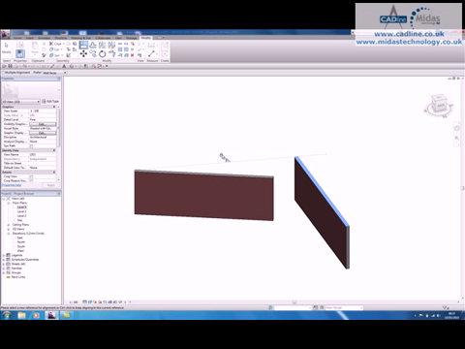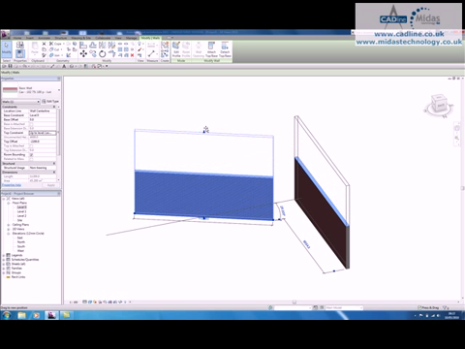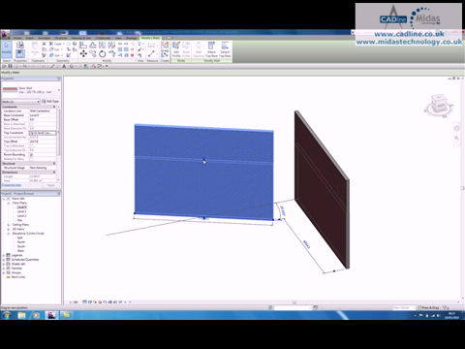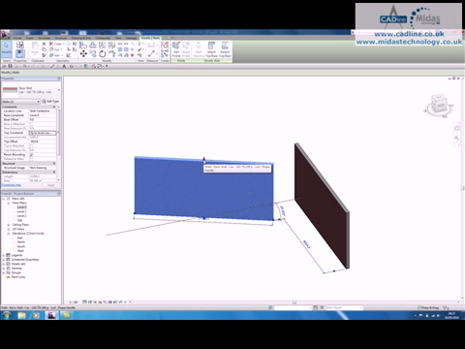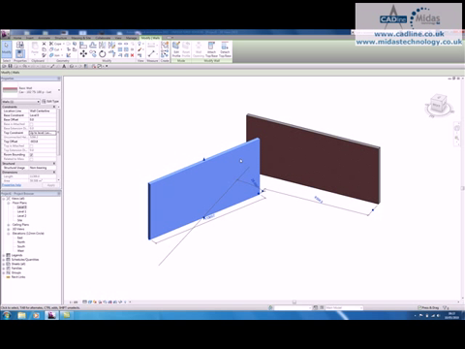I can also now lock this, and so as we know, we have now constrained the wall into position, and if I simply select one of my walls and drag it, you can now see that they're both moving together to keep that alignment consistent. Okay, so that is how we can use the 3D alignment within our modeling area and our modeling environment.